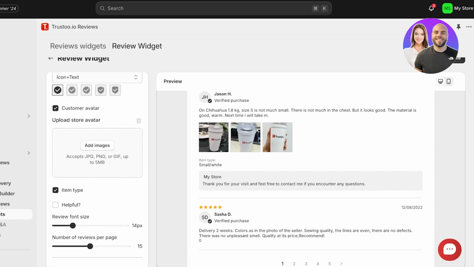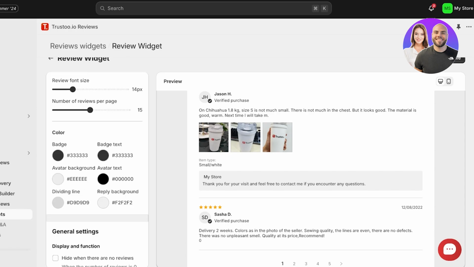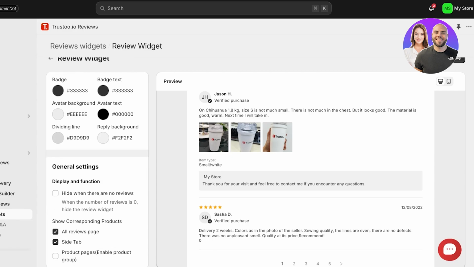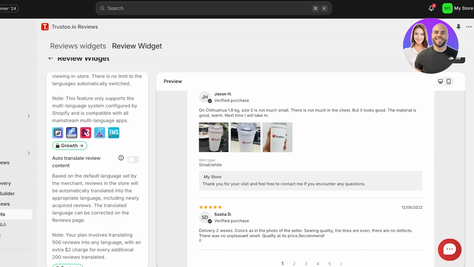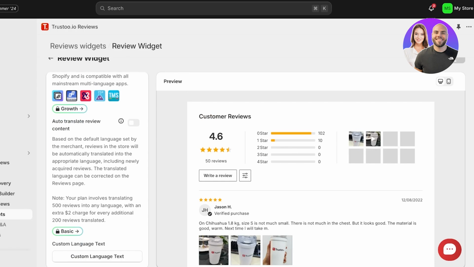After that, you can also upload an avatar for your store, as well as colors that you want to use, general settings, and more. Once completed, click on save on the top right. And once you click on save, your widget can now be installed.